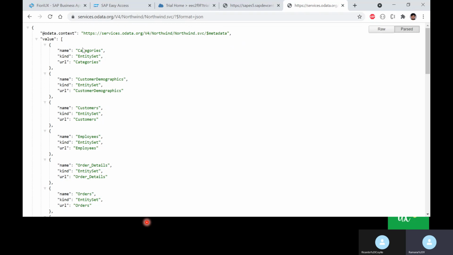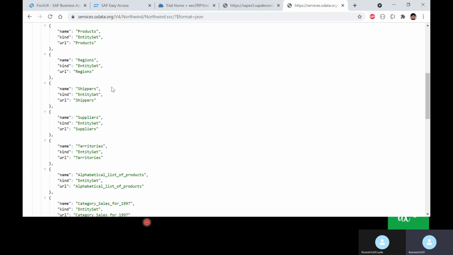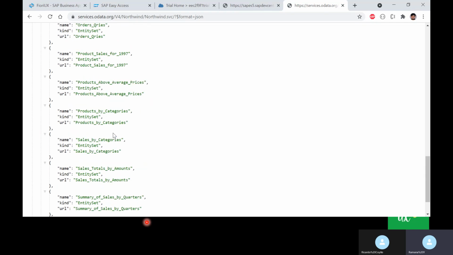Now if you see, each entity, we call it an entity in the EDM model. Each entity can be called a table, or it could be a combination of tables related using associations. Categories is one table, customers is one table, employees is one table. All these are exposed as entities, so in our application, we can access all these entities.